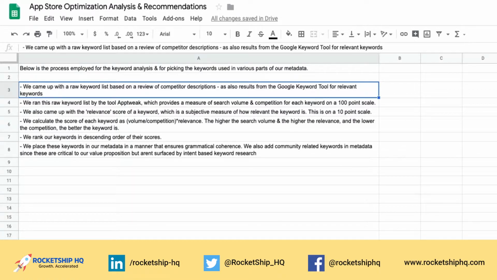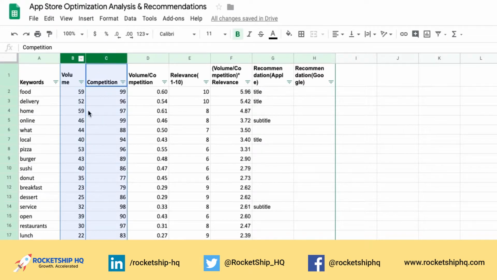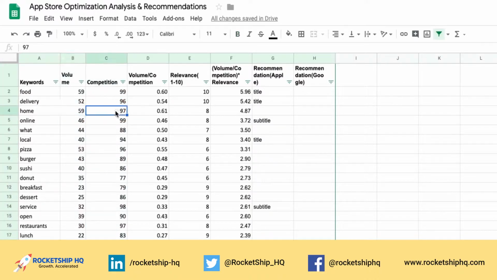We came up with this list of keywords, and then we put this in AppTweak. We came up with the volume and the competition on a 100-point scale for each of these. Some of these can be intuitive. Food is 59, relatively high volume, and also very high competition. Home, high volume and high competition, so these all make sense. Delivery, kind of high volume, but also kind of high competition.